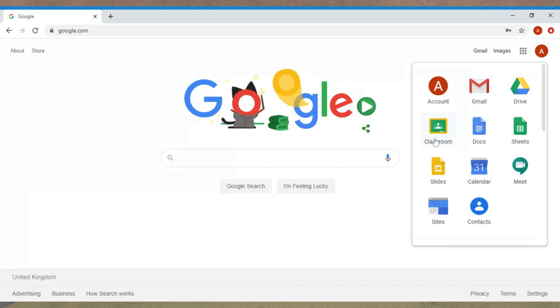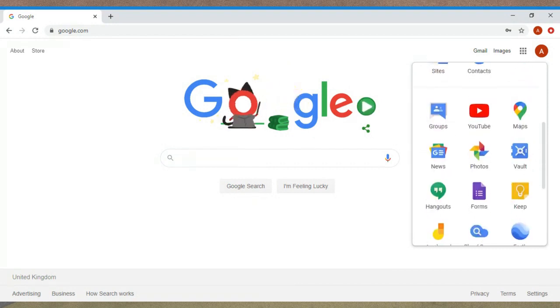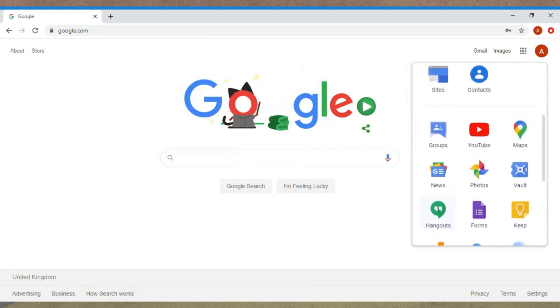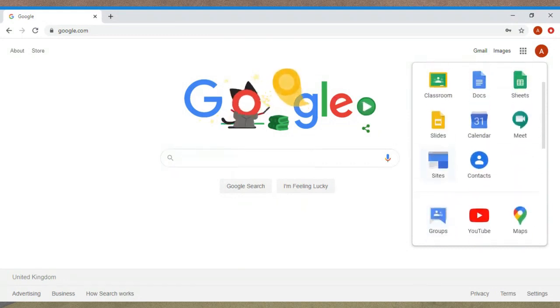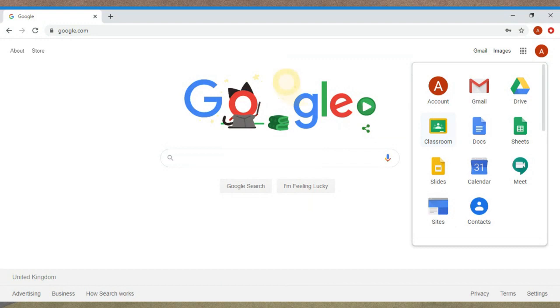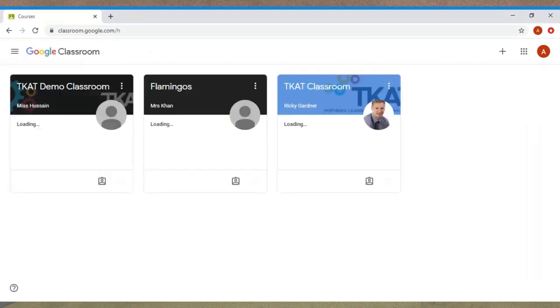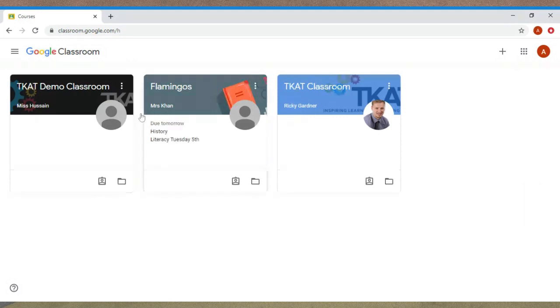If it is not there, sometimes there's a sign at the bottom that says show more. So just scroll down and you'll find all of the other Google apps that you'll be able to use with your login. So we'll click on Classroom. If you are working from a phone or a tablet, make sure that you have downloaded the Google Classroom app, as there will be less issues when you use this.